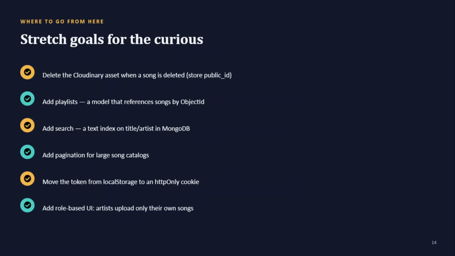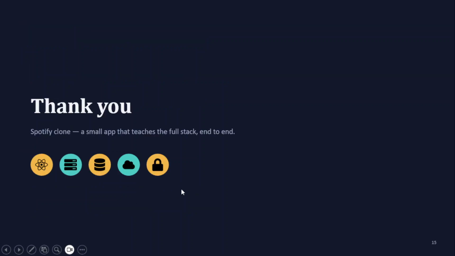So stretch goals: delete the Cloudinary asset when a song is deleted. Add a playlist, a model that references the songs by ID. Also move the token from local storage to an HTTP-only cookie to secure the route, and also a role-based UI. So thank you for that.